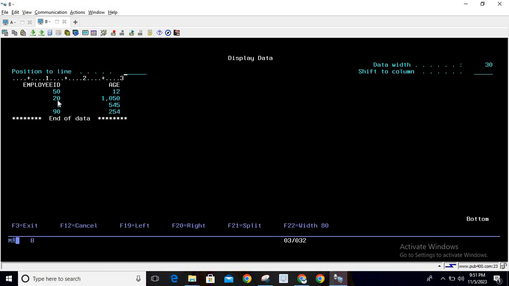Once you hit enter, you will see there are multiple records for two columns, employee ID and employee age. Now suppose you want to fetch this data in your sqlrpgle program in order to print the data, but in reverse mode or in reverse order. So how to achieve this? Reverse order means you want to print this record first, then this one, and you want to go upwards, not the downwards.